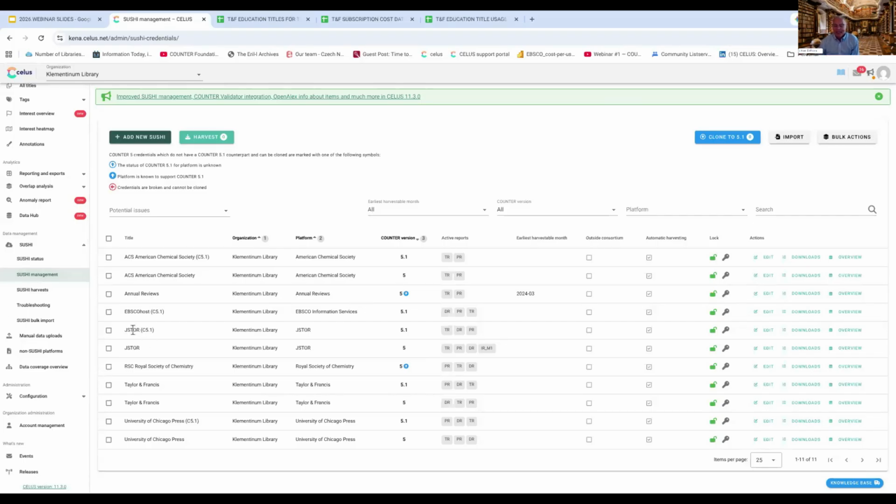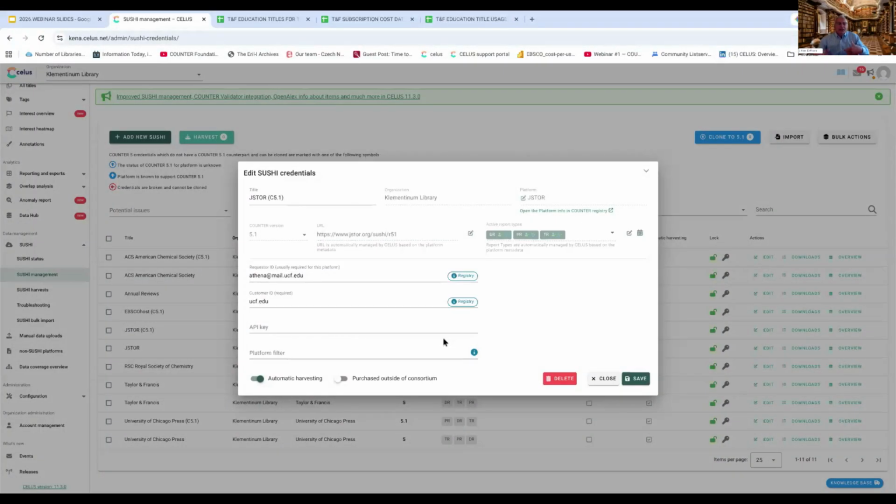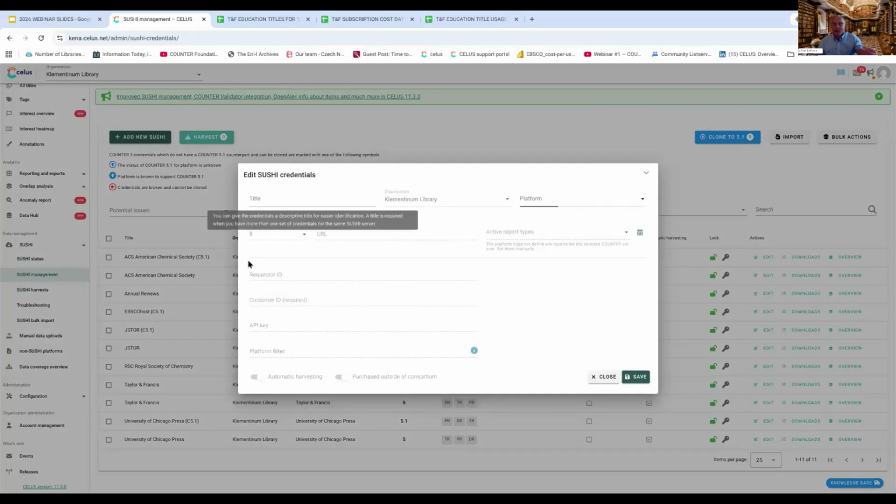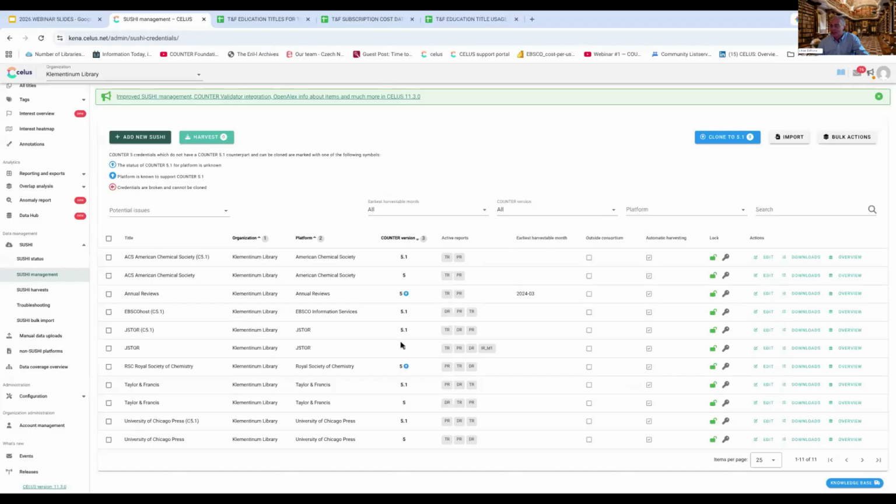So if we stay with JSTOR here, we can see the SUSHI credential. I'm going to just click on that for JSTOR, and you can see this is a typical SUSHI credential dialog box. Now I probably should have started, my apologies, with a new one. When the librarian wants to add a new SUSHI credential, they can click Add New SUSHI and complete here the values of the credential.